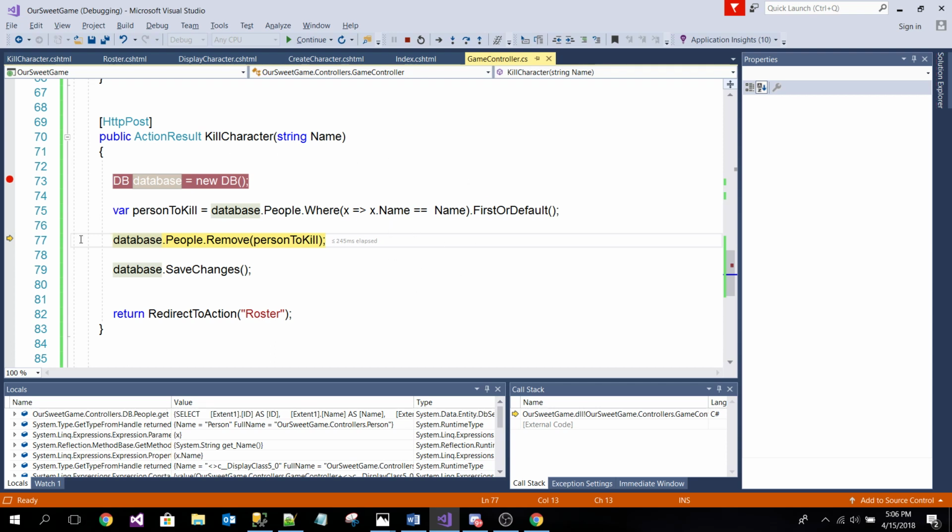Anyone know? How do I check? Hover over. Oh, or what? Database. Not database, the person object here. That's right, person to kill.